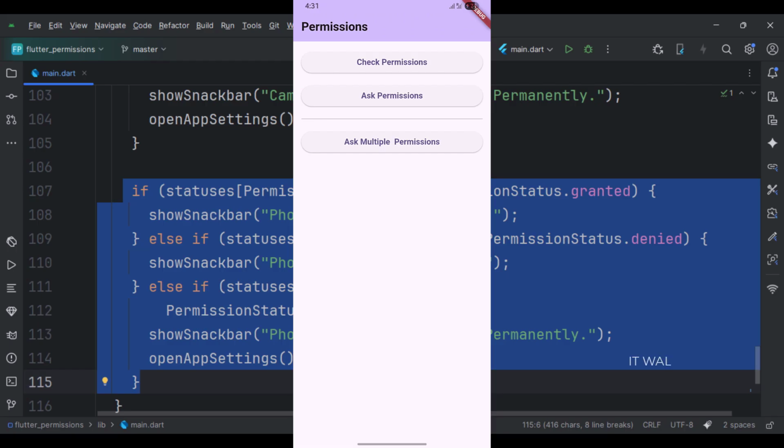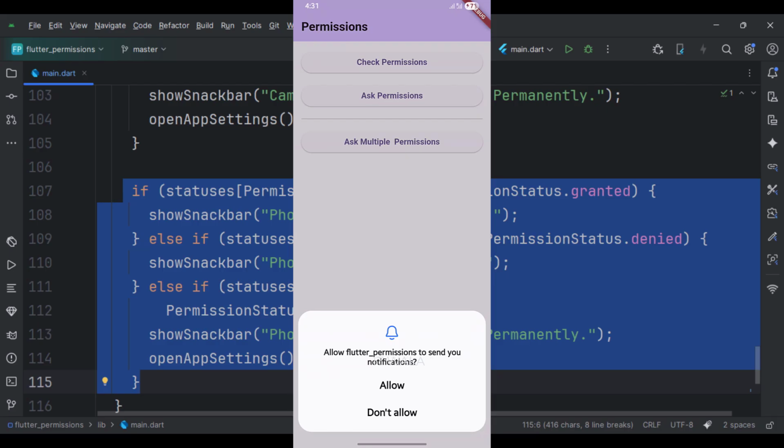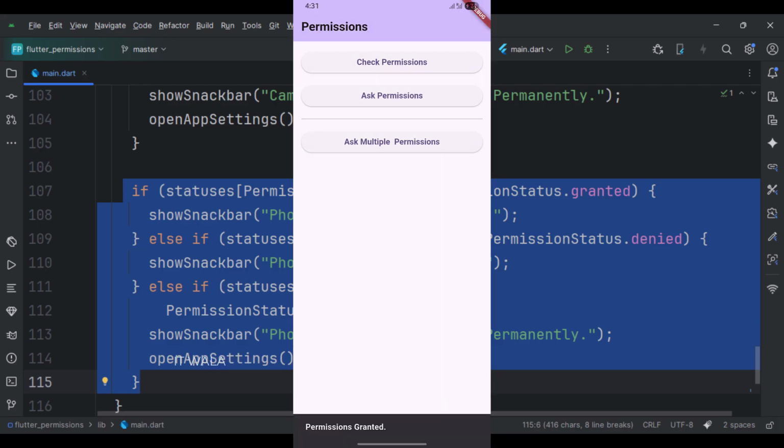Now, let's click the Ask Permission button and request the notification permission. I will allow the permission. It says permission granted. Now, if I click the Check Permission button, it says permission already granted. So we have requested one permission and checked its status.